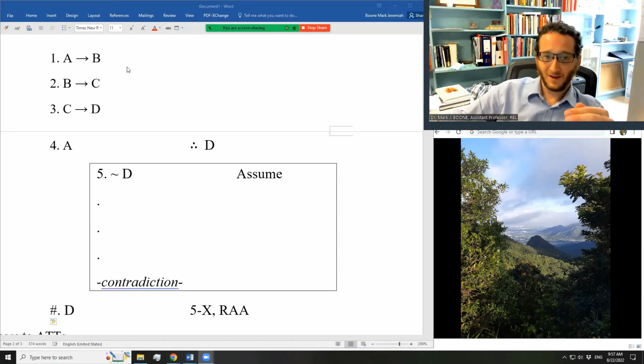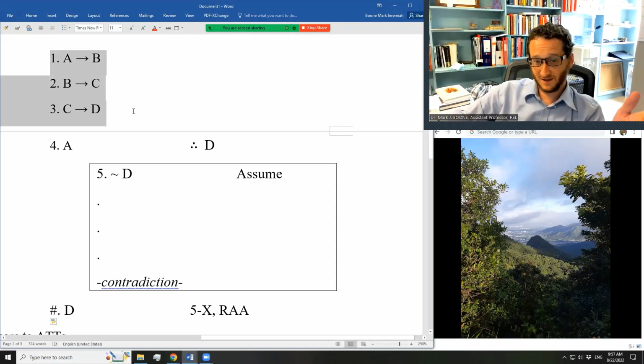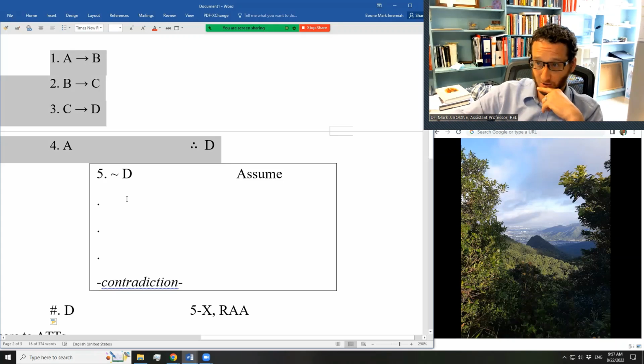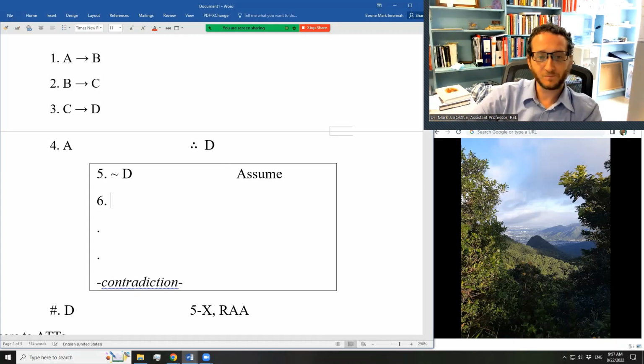There we go. If A, then B. If B, then C. If C, then D. A, therefore D. And we're going to prove this by reductio ad absurdum, which means we're going to assume that our conclusion is false. We're assuming that the premises can be true and the conclusion false at the same time, and we're going to show that that leads to disaster, because a contradiction is a disaster.